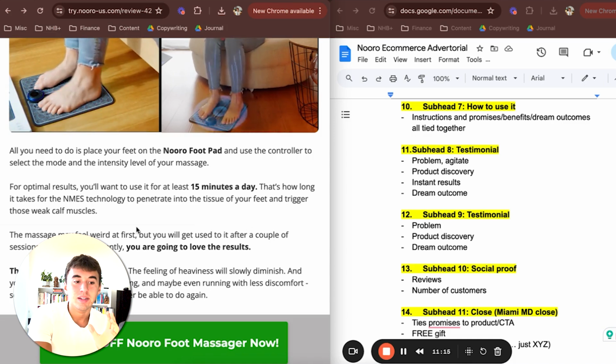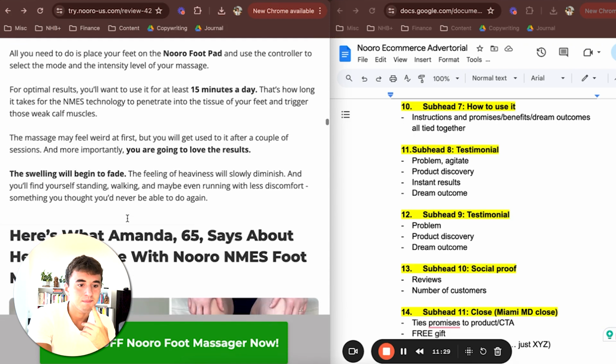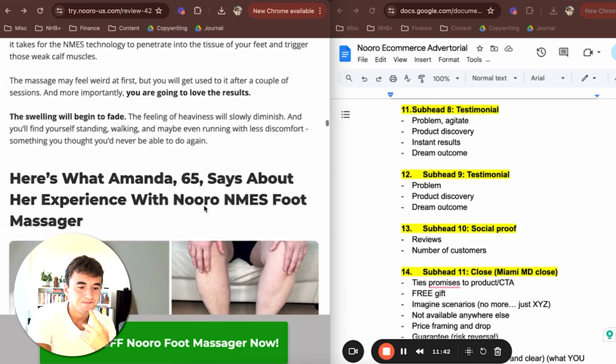So this company, Nooro, I'm a huge fan of them because they use direct response to build a huge white hat brand that can be sold. So we'll get more into that later. They do some interesting stuff in the close that I'm really impressed by, that a lot of businesses don't do. But let's continue. They feel weird at first. You're going to love the results. The swelling begins to fade. So it's just kind of selling you on the product, how it works, again, getting you to experience it. Now we get into 2 testimonials.